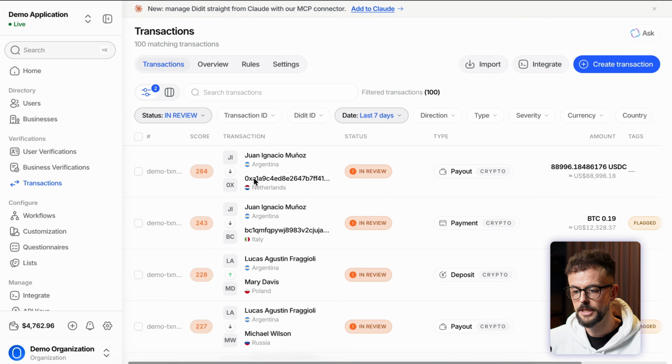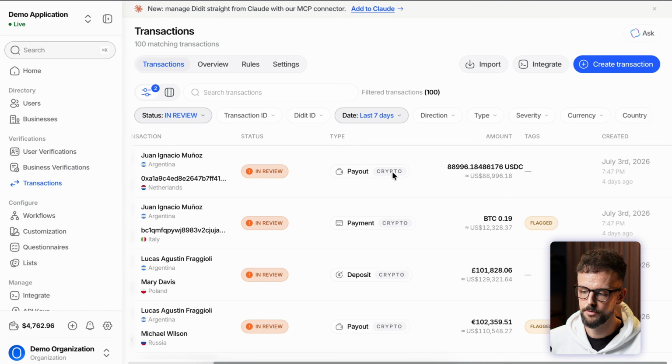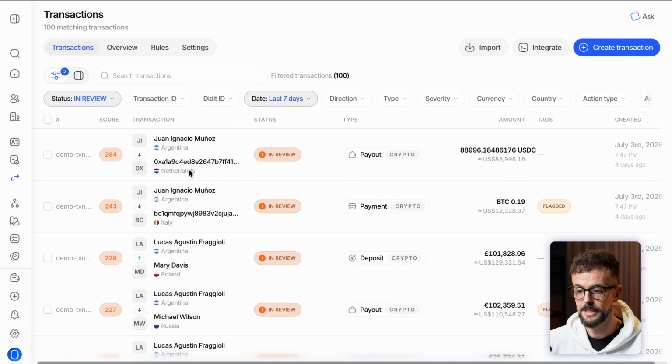We can see this transaction here is connected to a specific identity, because nobody in your platform is going to be able to complete transactions without going through the KYC or KYB. We can see the type, this is crypto in this scenario, the amount, any tags that are involved, and the date that it was created. Now, one thing to note here is that we actually have the counterparty. They also get screened against sanctions and watch lists, the same AML engine that your identity checks already use.